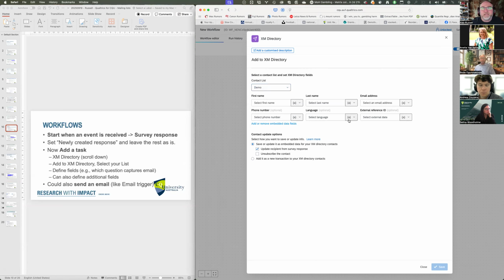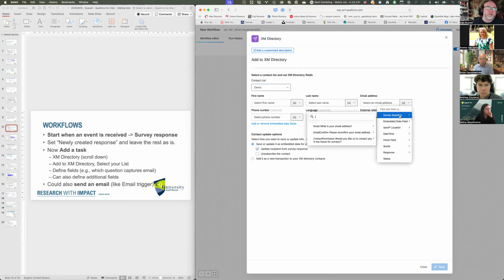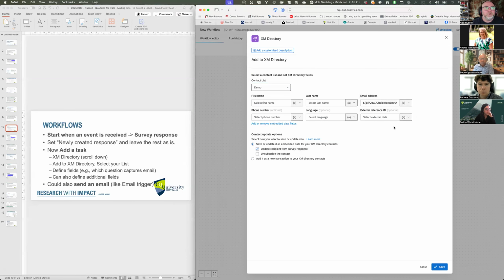And then I can do the thing where I can define fields. So which question or where should their email address come from? So this comes from a survey question. It's email address, and it's whatever they entered in email address. Question text would just store the bit of the question that says, what is your email address? Whereas this bit actually stores their response, the email address that they've put in. Okay, so cool, that's that bit that will go in my directory.